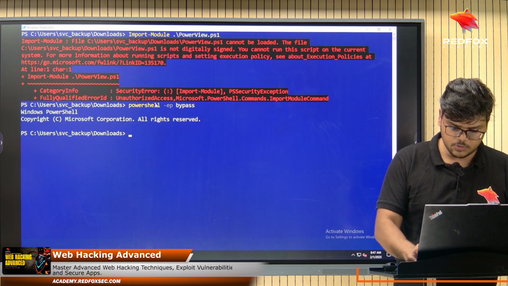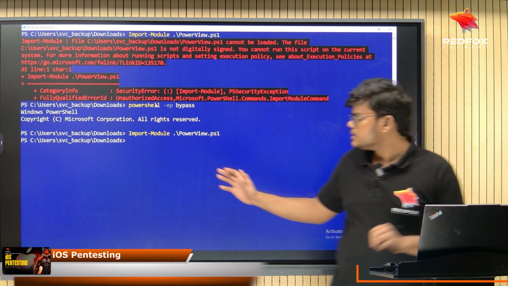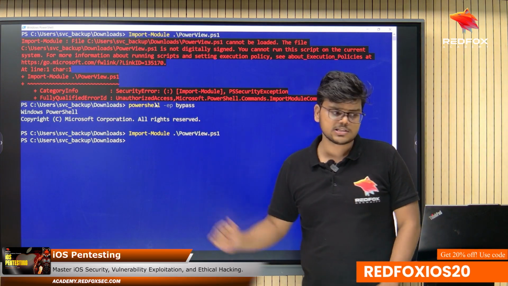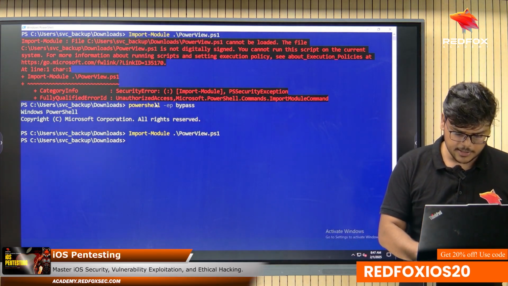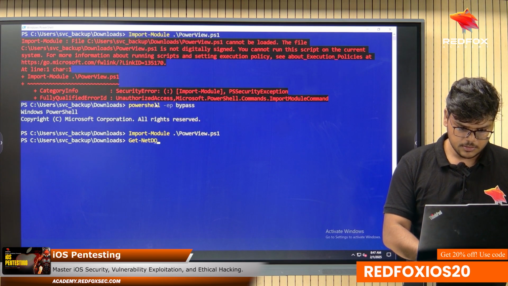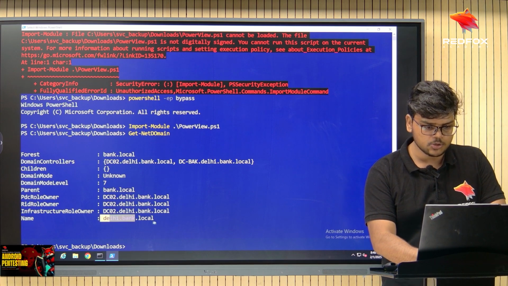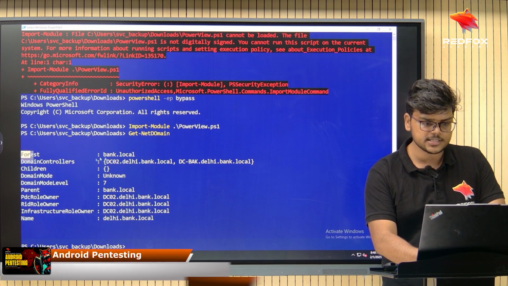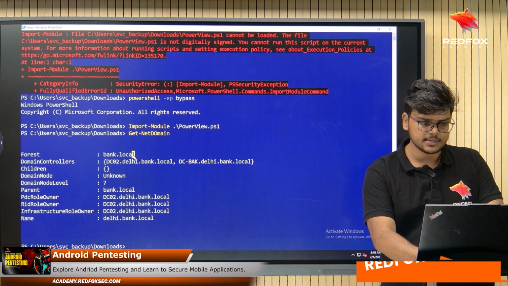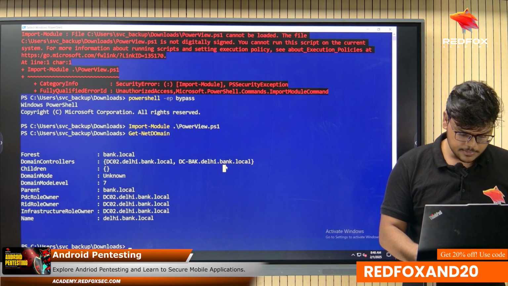Now let's try to load the script again. And if you see, this time it is able to successfully load the script. Okay, so let's enumerate the environment. So let's enumerate the domain. So that's the name of the domain, which is delhi.bank.local, and it is part of this forest, which is bank.local. Okay, that's the domain controller. It's already showing here.